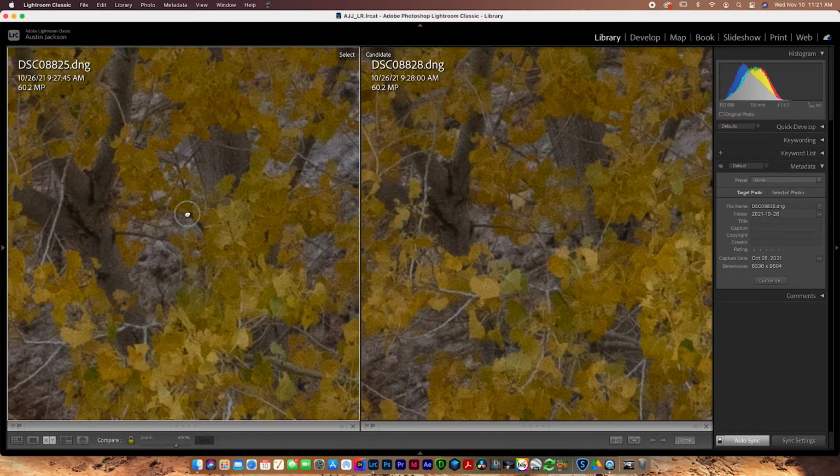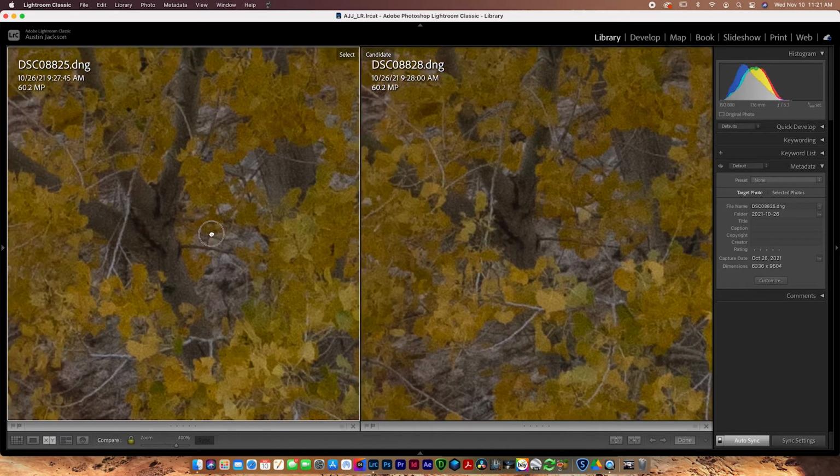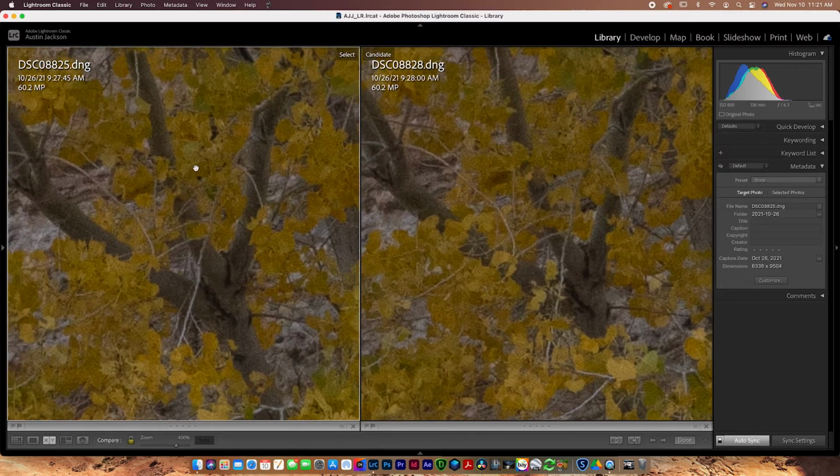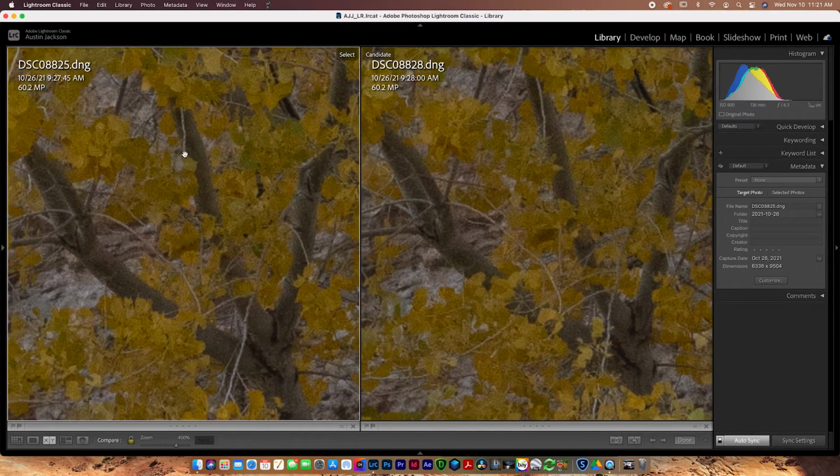Okay, so I am going to look around here. The one on the left is 6.3. The one on the right is 9.0. And I'm looking particularly at this spot right here. Maybe I come up here a little bit.